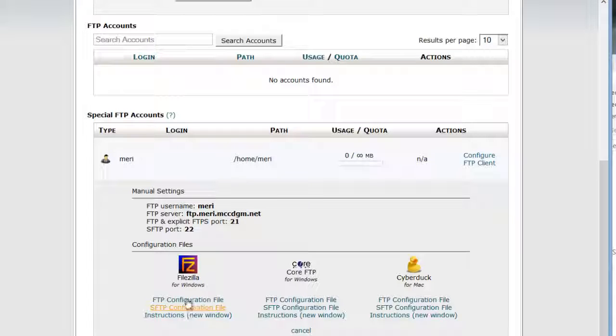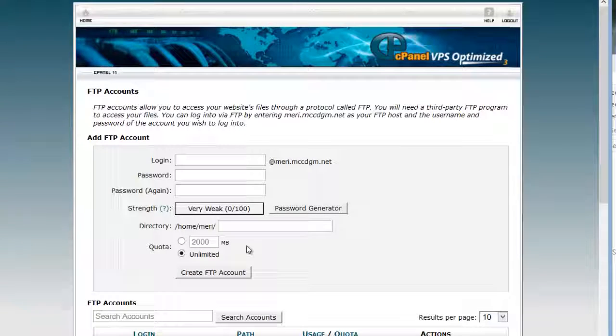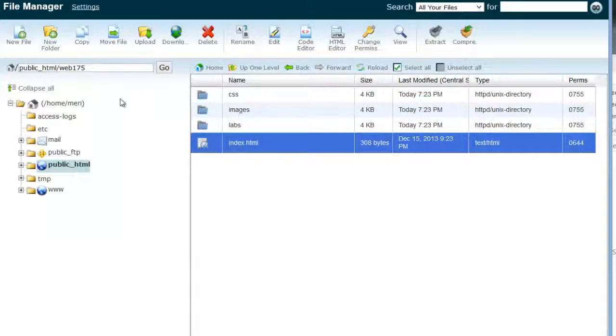So this has directions for several different things. It doesn't tell you Dreamweaver, but this is really what you need to know. My username is Mary, and my FTP server is ftp.mary.mccdgm.net. The other thing that you need to remember is that everything that we're going to use is inside of public_html. And then I'm going to set it to the Web 175 folder. So I'm going to go ahead and stop this video here, and we'll pick it back up for the next video with setting up a site in Dreamweaver.